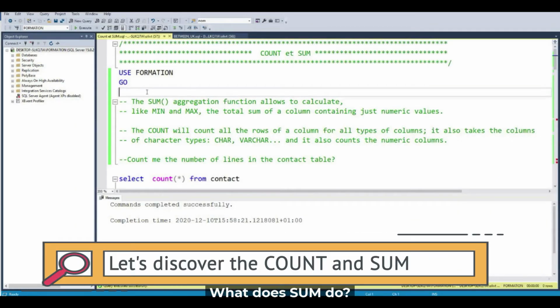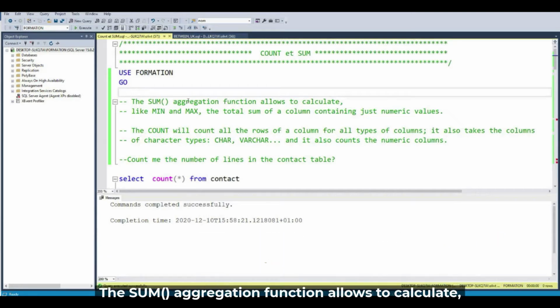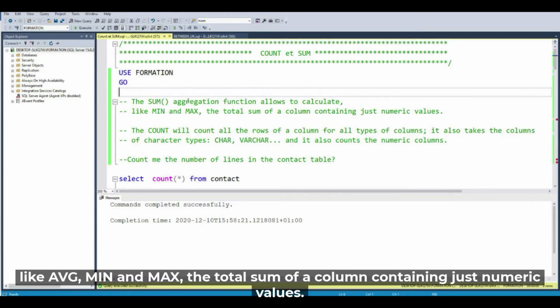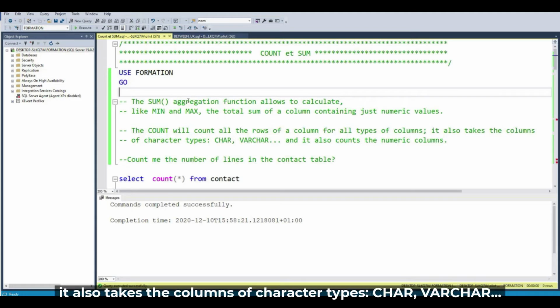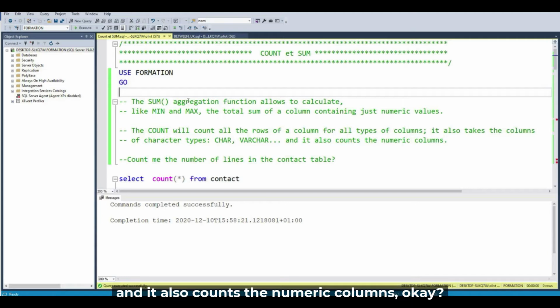Sum and count. What does sum do? The sum aggregation function allows you to calculate, like min and max, the total sum of a column containing just numeric values. Okay? The count will count all the rows of a column for all types of columns. It also takes columns of character types, char, varchar, and so on. And it also counts numeric columns.